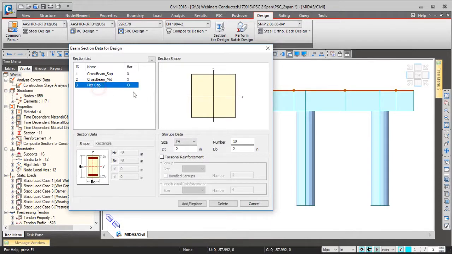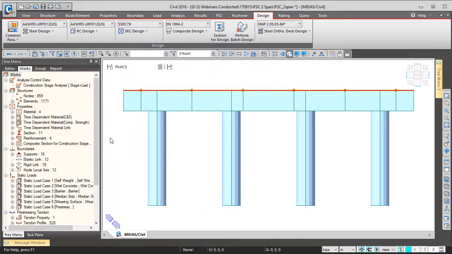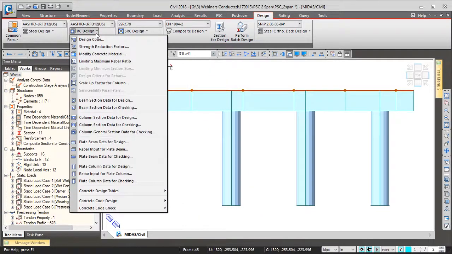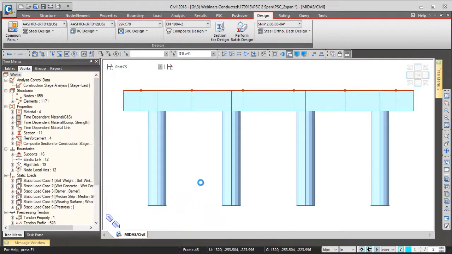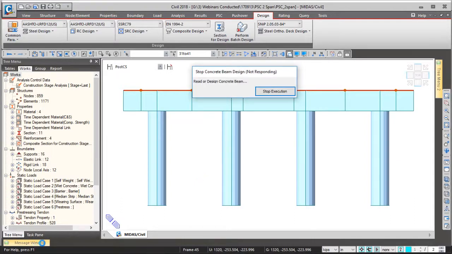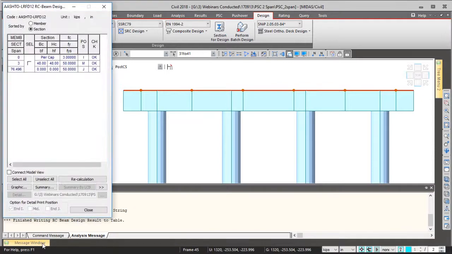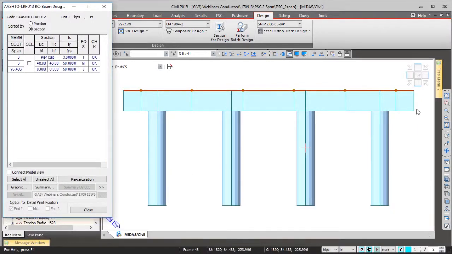So in this case, what I have done was, for the pier cap, I have given data for design. So I'm using number 4 bar, and the cover is 2 inch, and the number of legs for the stirrups is 10. Then I could just go to concrete code design, beam design. All it requires is the stirrup input. You can see in the message window that the design is in progress, and that's it, it's done. So I have selected only these elements. So for only those elements, the design would be done.